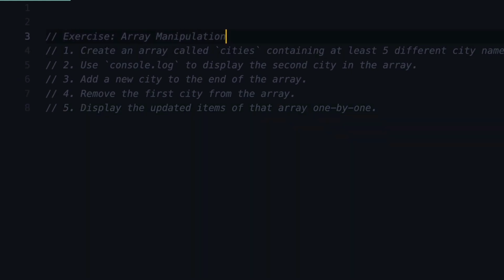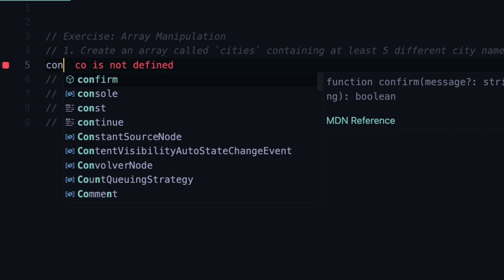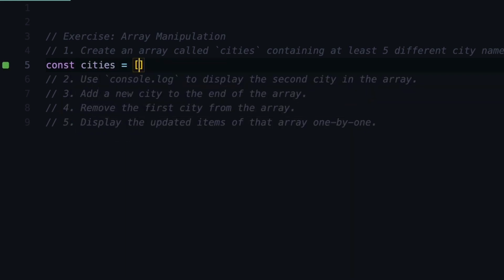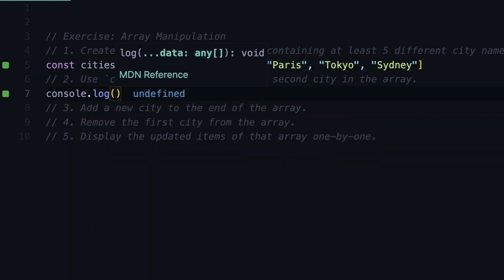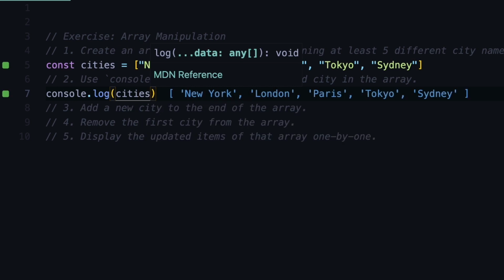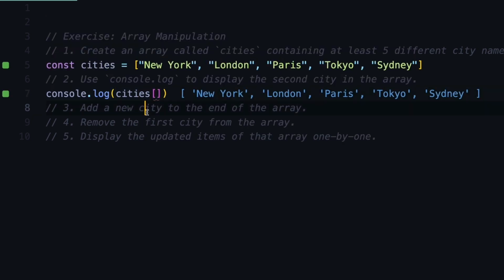Let's solve this by completing steps one by one. So first let's initialize a cities array. And here we just need 5 random city names, so I will just copy paste some city names here. Next we need to log the second city from this list. And to select it we need to use cities and then square brackets. And here we need to pass the index of the second city, which is London here.